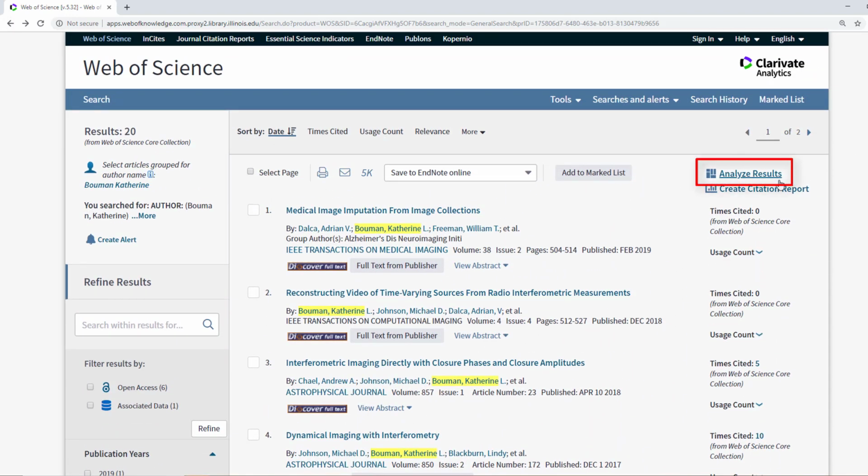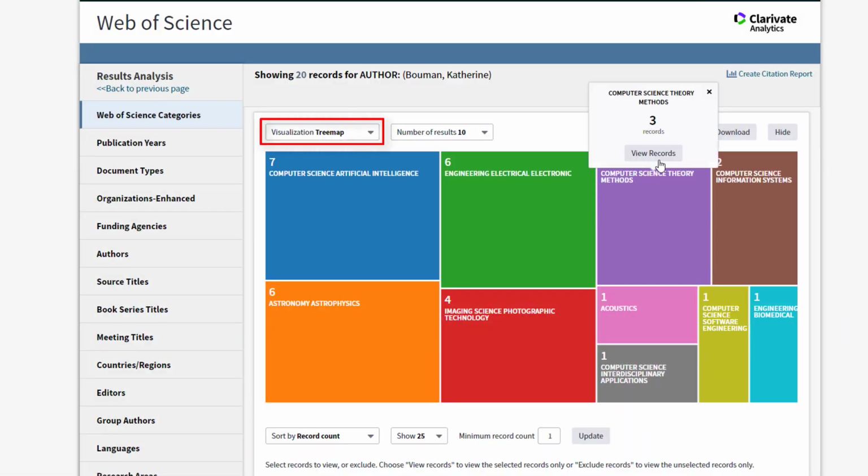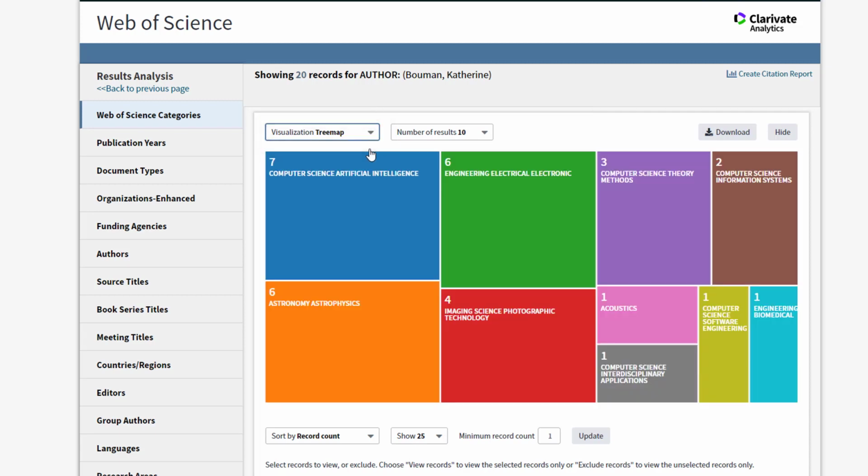Clicking on this Analyze Results button will allow us to visually analyze the publications for our search of Catherine Bowman as either a tree map or a bar graph. The visualization is composed of the Web of Science categories, or subjects, found in the list below. Larger boxes on the tree maps or taller bars on the bar graph correlate to more published research within that field. If we want to view the records in the Astronomy Astrophysics box, we can then click on View Records.